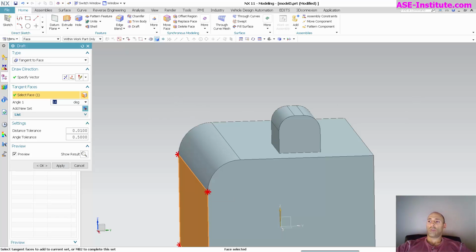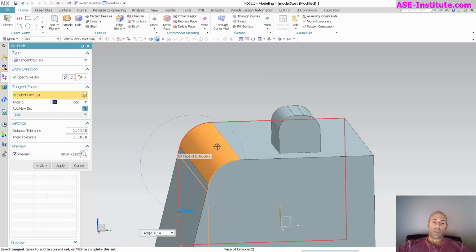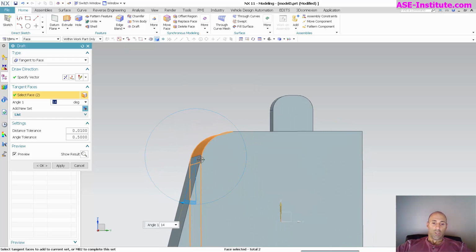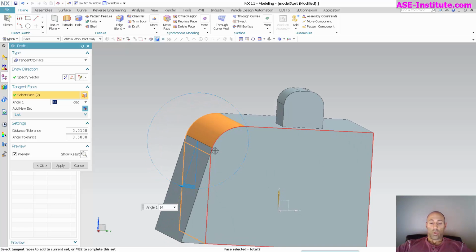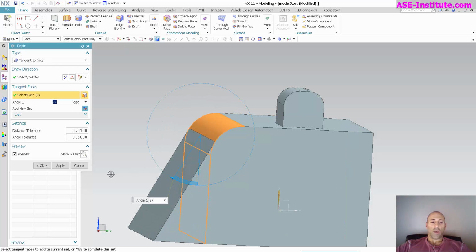I get this little action alert saying, hey, drag this over into the screen. It cannot draft the faces selected because it's looking for something to be tangent to. And what is that? This face. You'll notice as soon as I pick that face, this is like an isocline curve now. What it does is it finds the tangent surface based off of this direction to whatever angle you specify to that edge blend. And it allows you now to apply a draft.